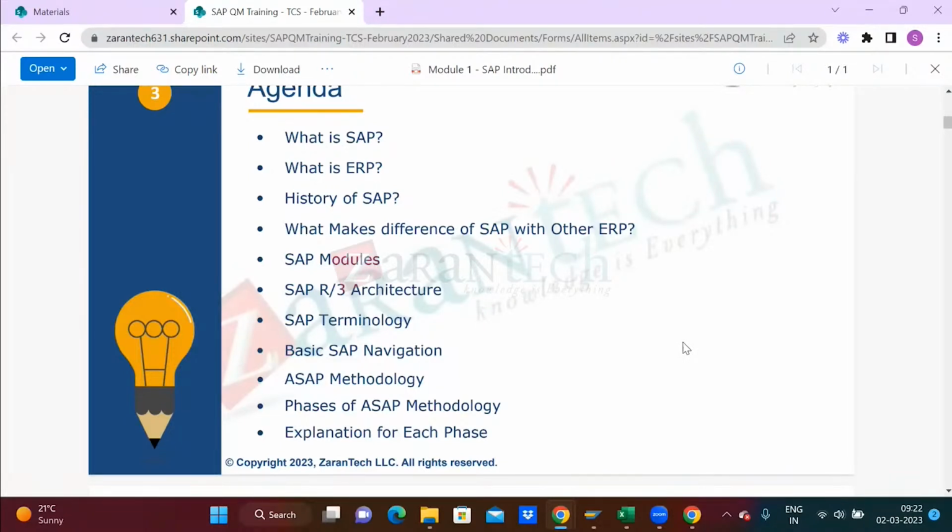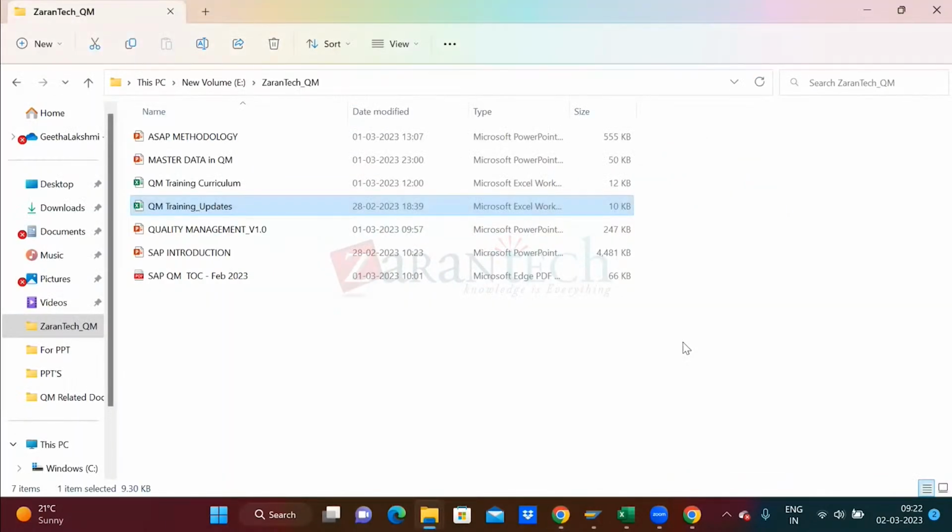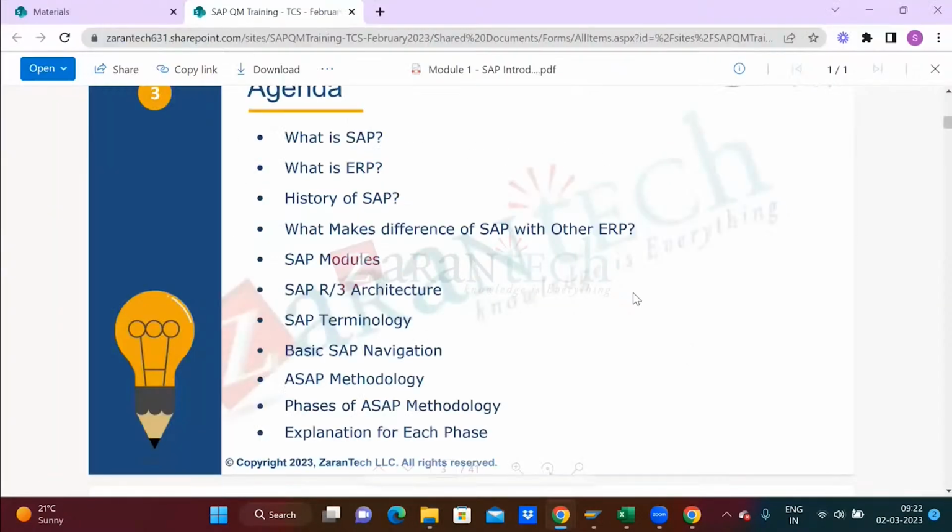SAP stands for System Application and Products. In any business scenario, we are providing a solution for the business, mapping all their processes and procedures into SAP. Good.